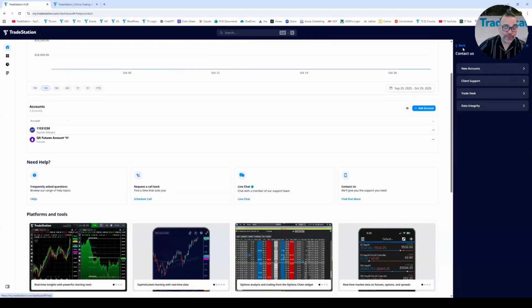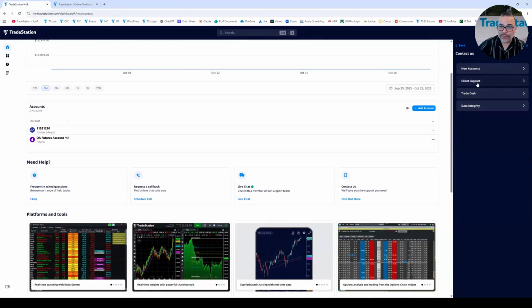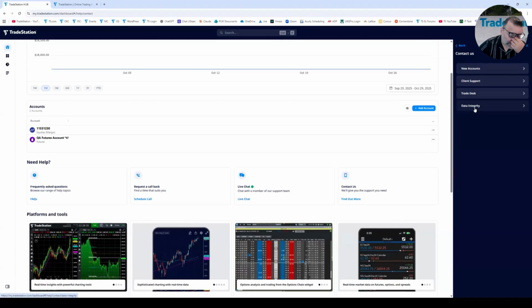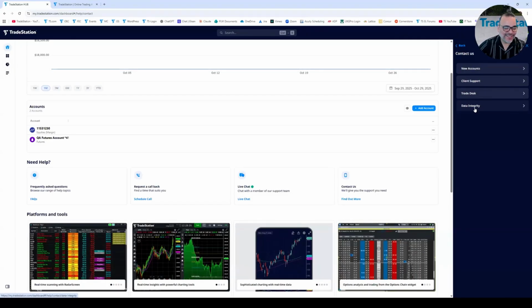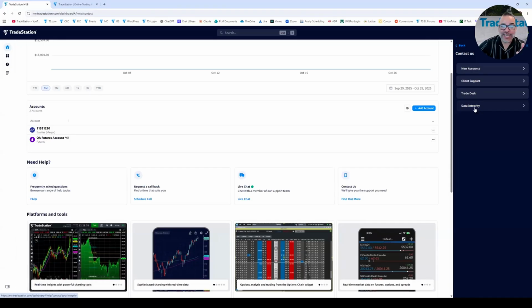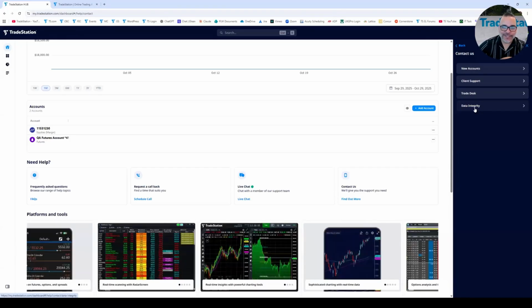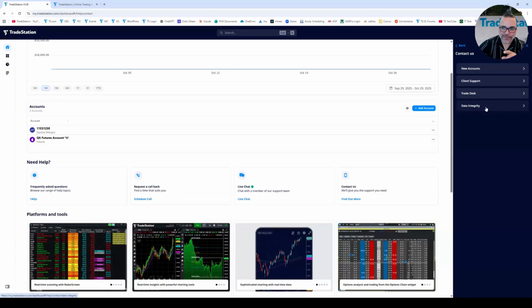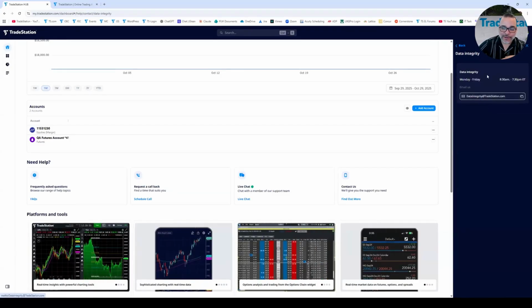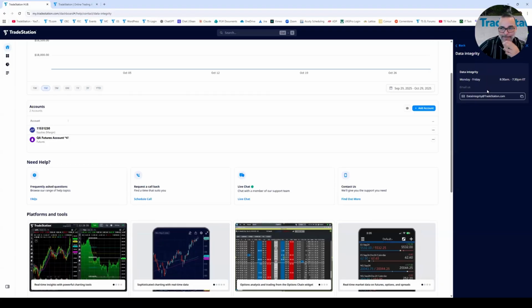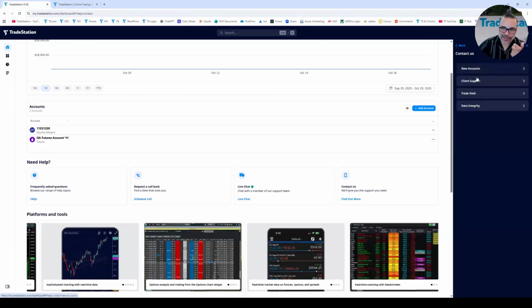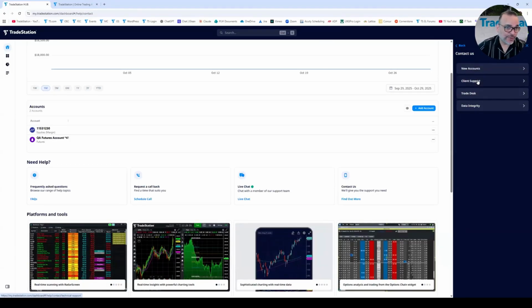But if you have questions on maybe a wire transfer, or you have a question on the TradeStation platform, then you would go to client support. If you are able to identify a data issue, you're looking at a chart and you say, this doesn't seem right, this does not align with what the market's doing, and even you've checked other providers and you realize that our data is not accurate, you can go to data integrity. There's an email here to report any issues you find with data. Of course, you can do that with the client support team, and they'll send the report for you as well.